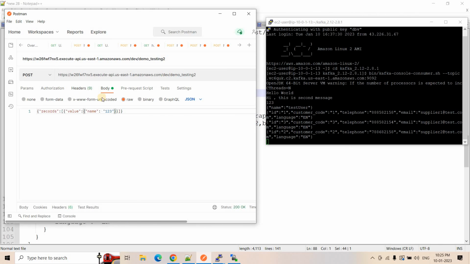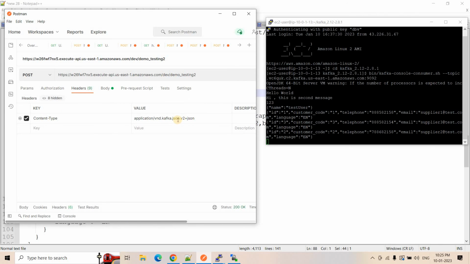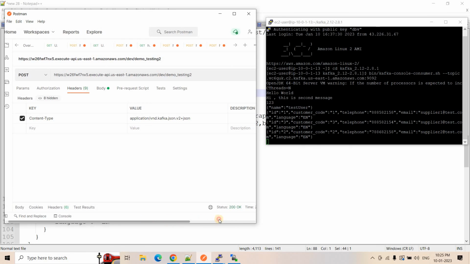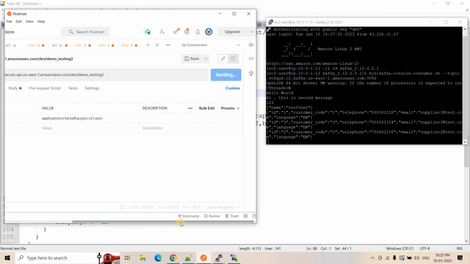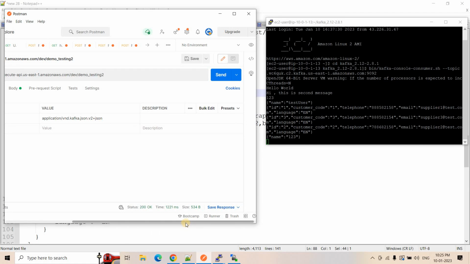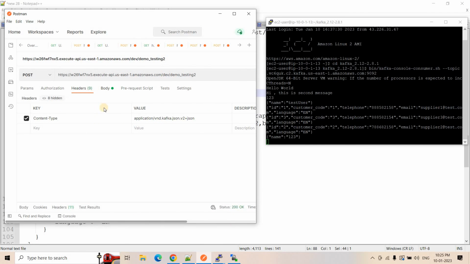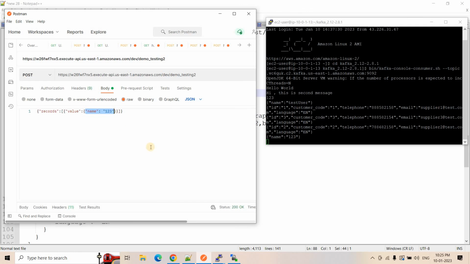Okay, only thing, make sure that the content type is application/vnd.kafka.json that you are configuring, and then here I can make a send request. Okay, so see, name 1, 2, 3. How is it coming? Basically it is coming from this particular value part, right?